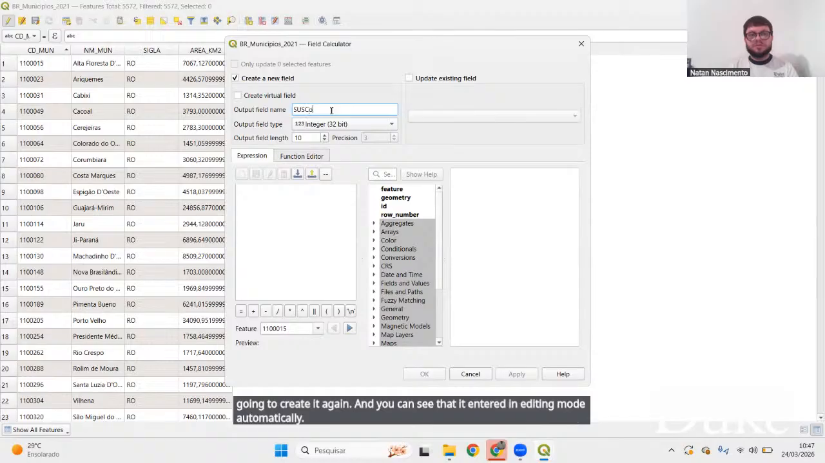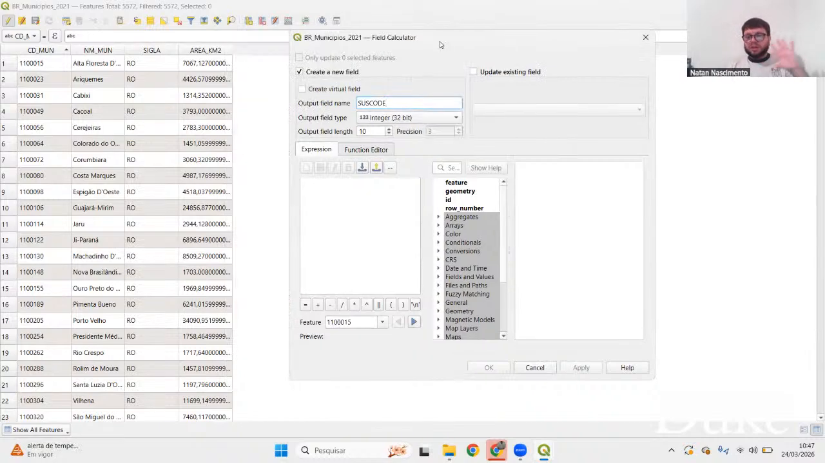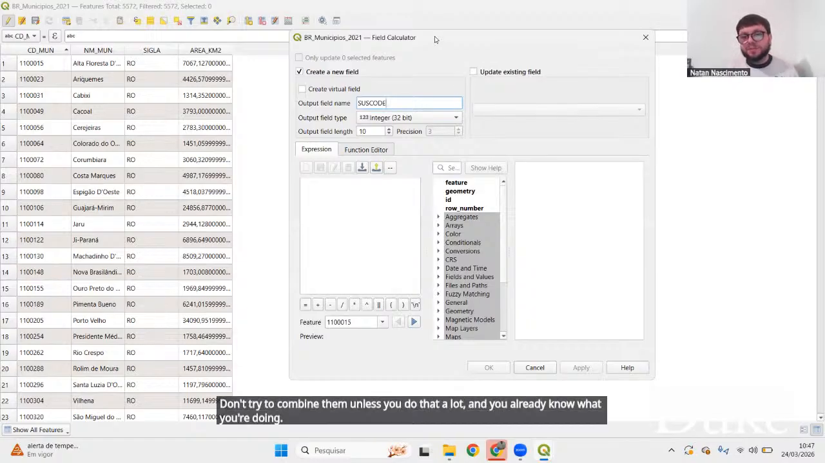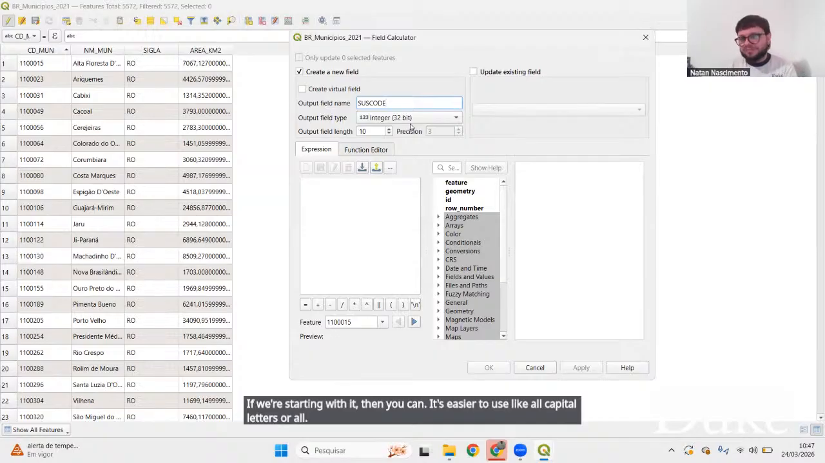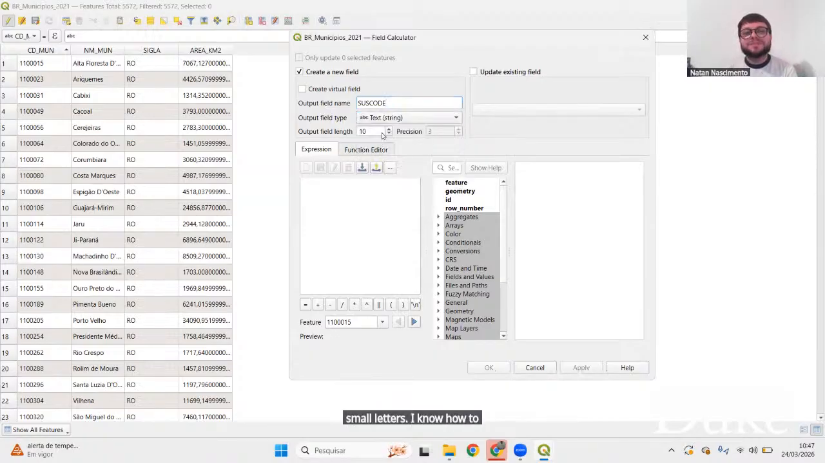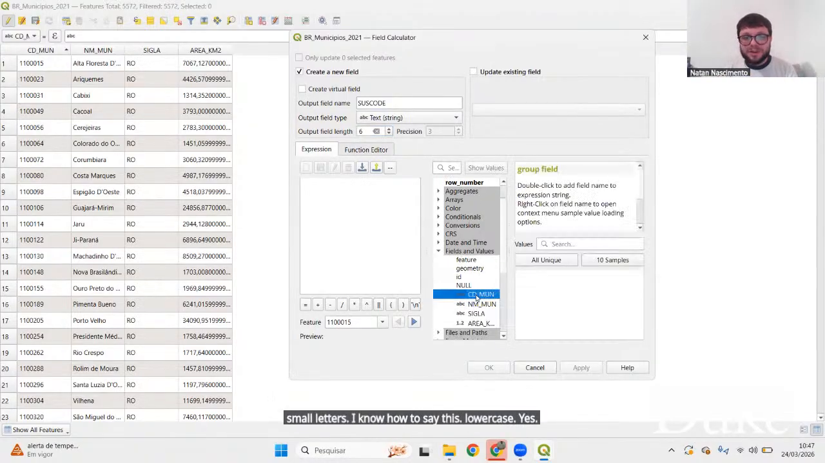So source code tend to use all in capital letters or all in small letters. Don't try to combine them unless you do that a lot and you already know what you're doing. If you're starting with it, then it's easier to use all capital letters or all small letters. I don't know how to say this. Lowercase. Lowercase, yes. So for fields and values, I'm gonna go again.